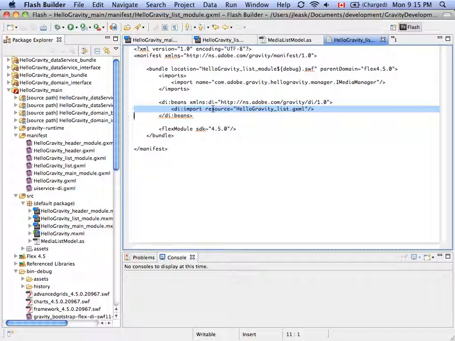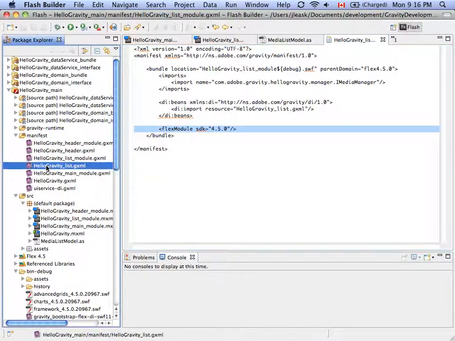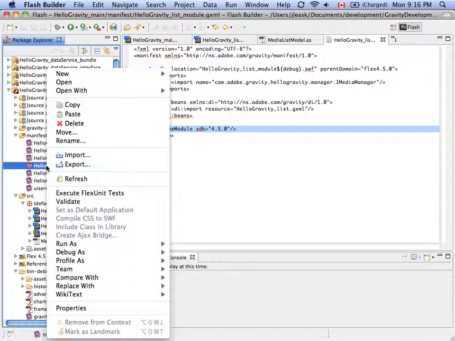It's your preference, you don't have to do this, but if we keep it in two separate files, it's a little bit easier to keep track of the bundle part of the declaration with the Swift file versus the service config. The last part is a declaration to say that this is using Flex 4.5. Looking at the service part of this configuration, hello gravity list.gxml.